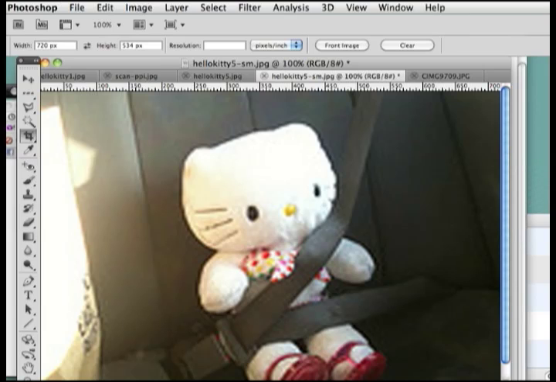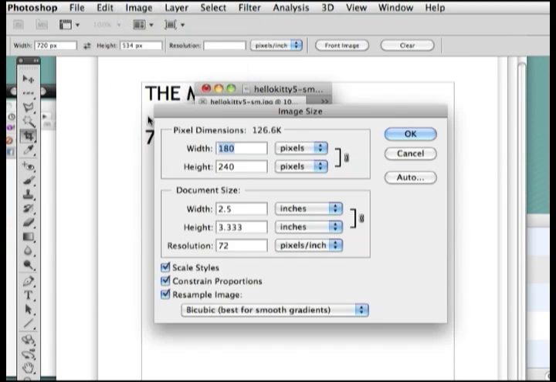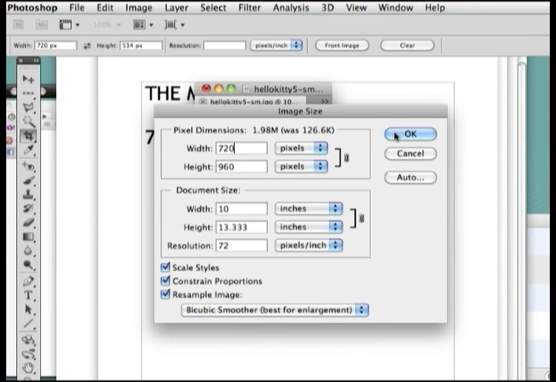So what can you do about that? If you have an image that's too small to start with, here's the best way to enlarge it. This isn't great, but if you don't have any other options, go to Image, Image Size, and you can see it's a very small image, 180. So we need it to be 720 pixels wide. And down here we're going to have to resample the image. Not what you really ought to be doing, but in this case I have no choice. It's the only image I have to work with. Let's change the setting here to bicubic smoother, which is best for enlargement. Alright, so we click OK.